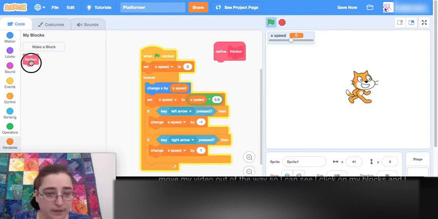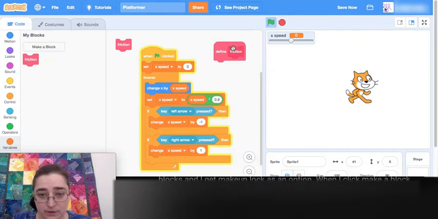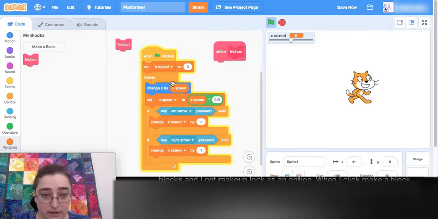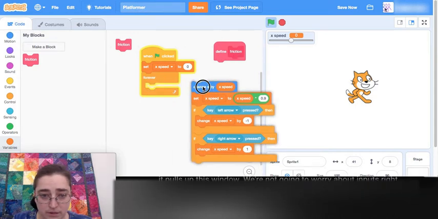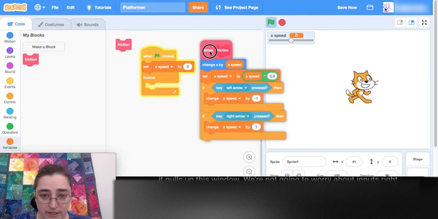When I define a block, I get the block and I get this new cap, which is the define. Whatever is under here happens every time I do this. So I'm going to move this over to the define friction.